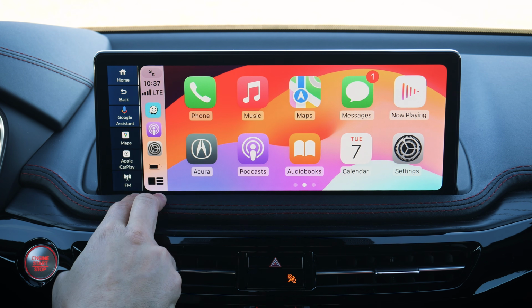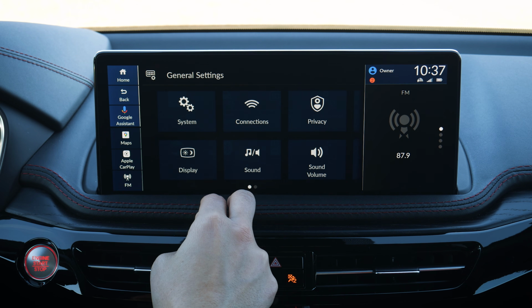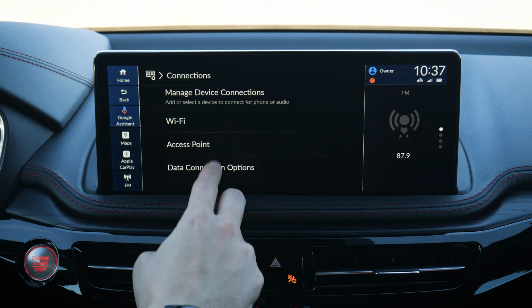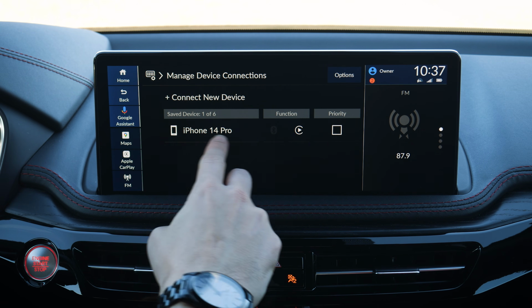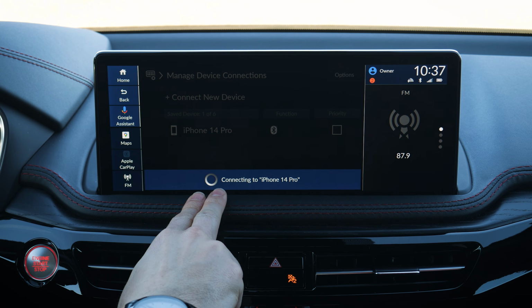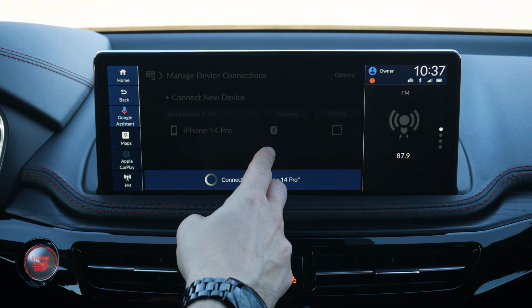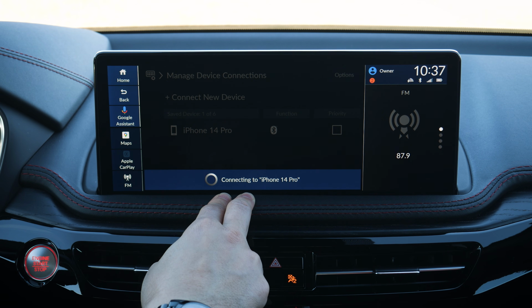If you hop back to the home screen here and shoot across into your general settings, connections, and then devices, you've got the iPhone that we've connected to. You could then hit this. So what we're doing is we're disconnecting from CarPlay and we're reconnecting strictly over Bluetooth. So if you just wanted to be hooked up over Bluetooth, you'd have the flexibility to do it.